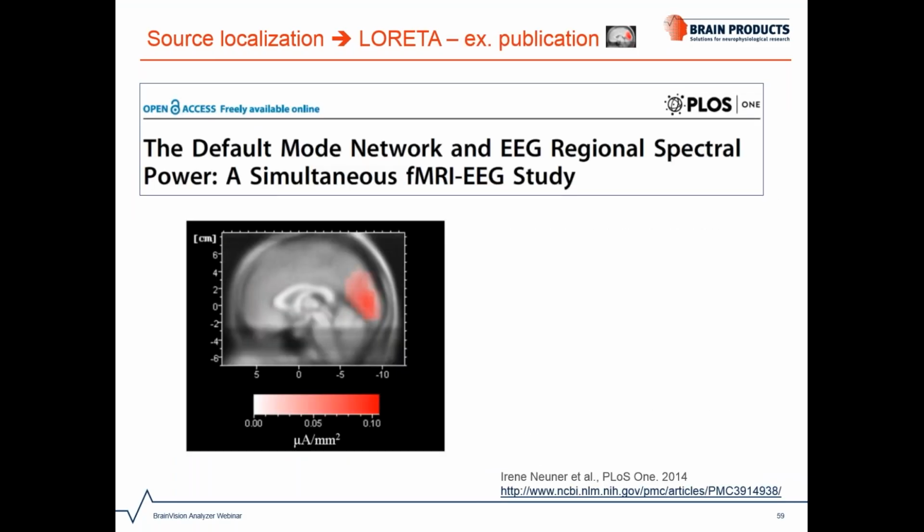In this study, published in 2014 using Analyzer's LORETA, a very similar source was identified. This is an fMRI-EEG study. The special thing about these combined studies is that you have information from both modalities complementing each other: the very high spatial resolution of fMRI and the high time resolution of EEG, based on different kinds of signals.